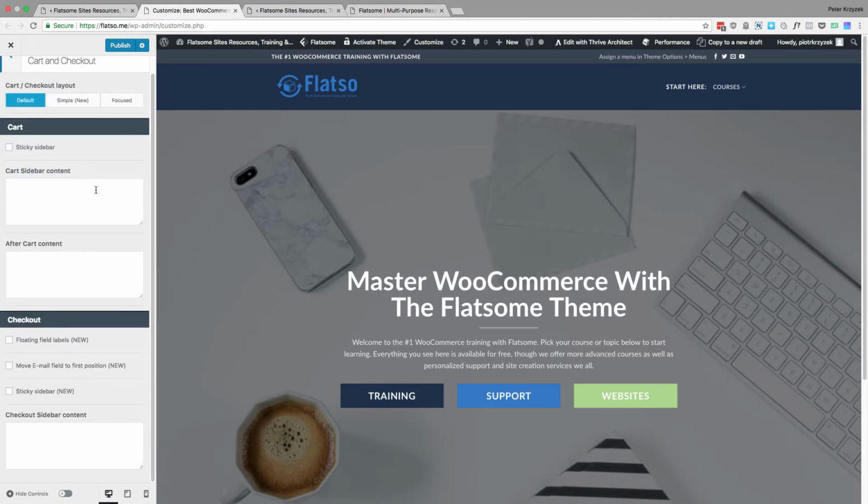Cart and checkout, pretty simple. You just have a few little options, and these things are new. New floating field labels that kind of float around and look nice and modern and all those things. This one is one of my favorite new ones, that you can move the email first. So at least for the checkouts that I do, I require registration.